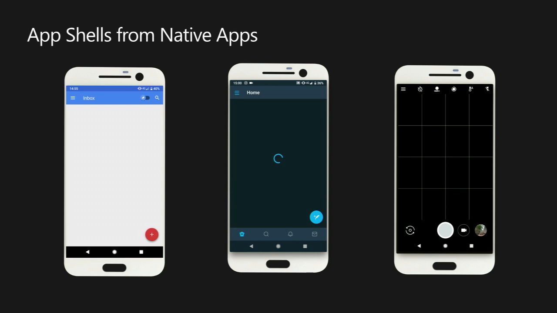So if you take a look, this is Inbox, this is Twitter, the native apps. Even the camera app has an app shell. This was mind-blowing for me and really hard to take a picture of because the camera loads super fast. But this is a moment before the camera actually loads. It's just a black screen with the buttons and the last picture.